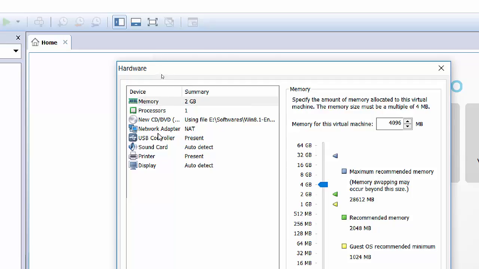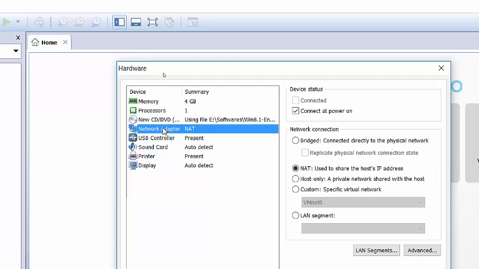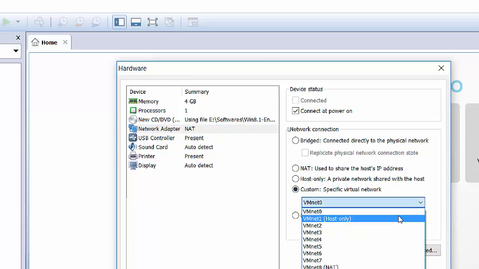And then please click on network adapter on the left side, and on the right side click on custom. In the drop-down, select VMnet 2, the third option.